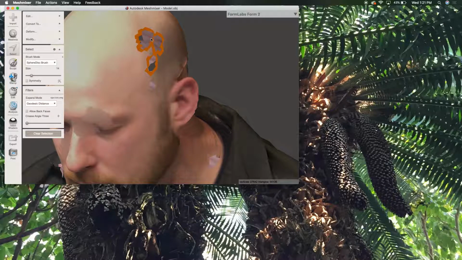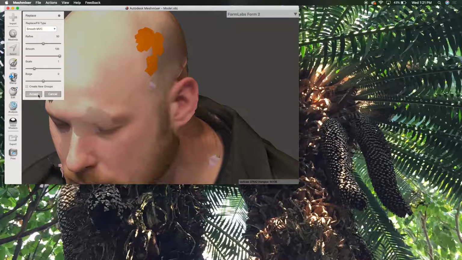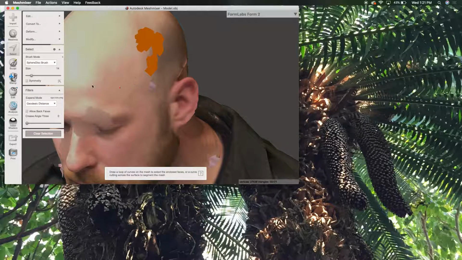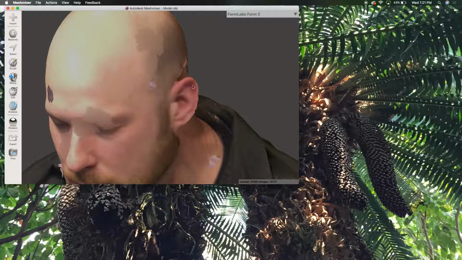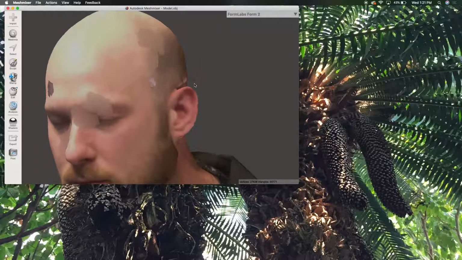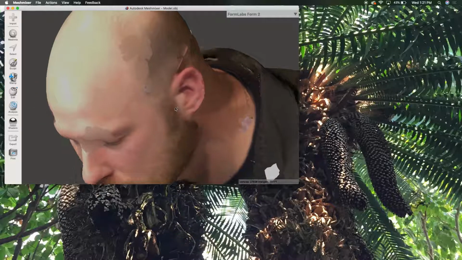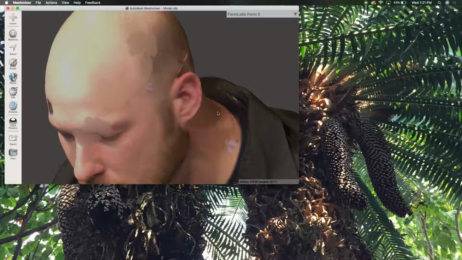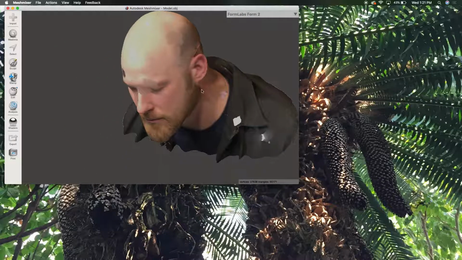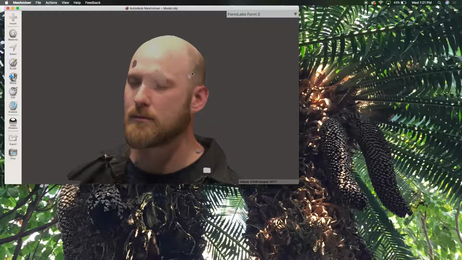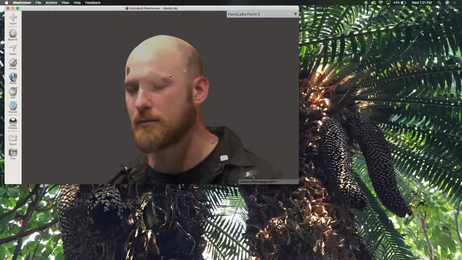Okay, so let's try and patch that. So that looks, yeah, no more skin texture. It's not quite great, but at any rate, those are the processes that I would advise you to use when you are repairing your 3D scans. Does anyone have any questions or need to see any of that demo again?